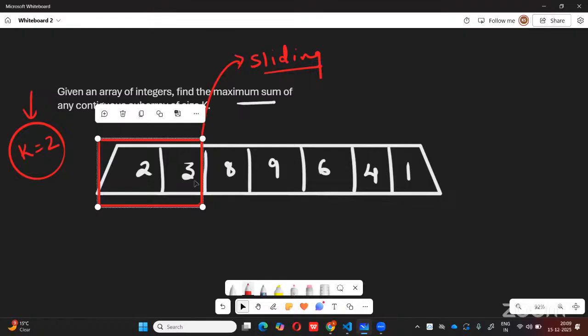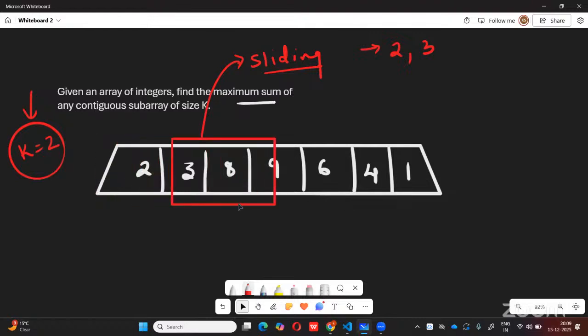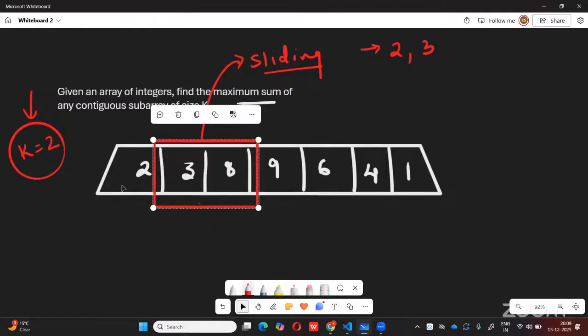If I ask you what all elements are there in the window right now, you will simply say that the elements right now in the window are 2, comma 3, which is absolutely correct. Then I'll move this window slightly, right? So I'll say that let's move the window by one step.